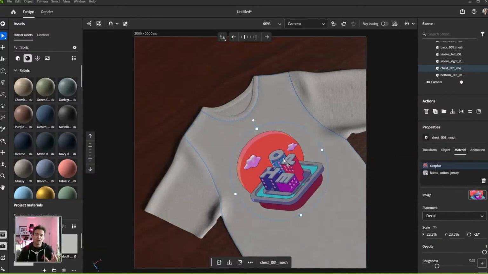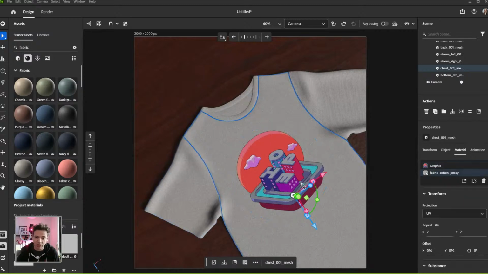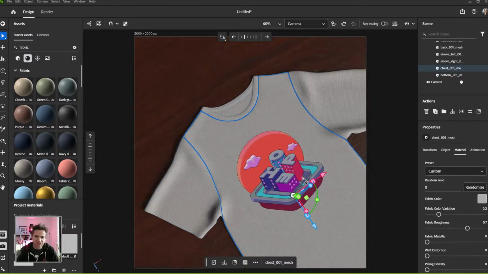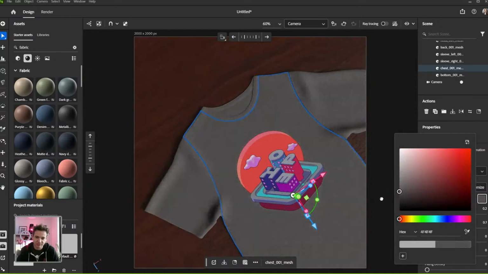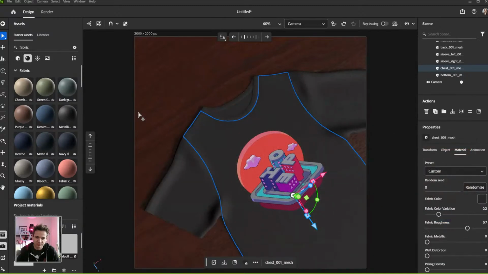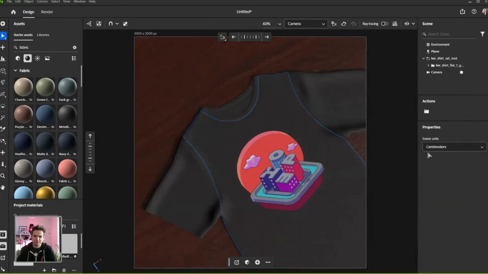So this gives you a really easy way to prototype different variations of the decal, but also you can change the color of the shirt as well. So now I can go back to my material and then change. Let's say I want to try something like a black shirt, for instance. And now there you go.